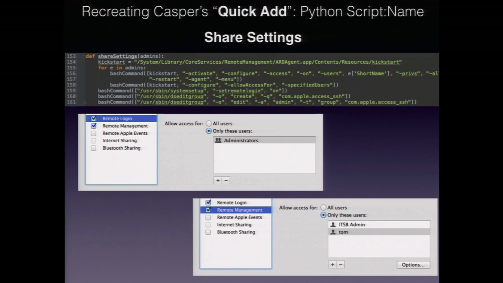The next thing on our requirements was set up the share settings. So we also want this Casper-mimicking package to set our share settings. The way we do this in Python is using the kickstart executable, as well as the system setup. Where is it? Must be on another line, but system setup. Yeah, system setup. Oh, there it is. And that basically does the SSH.